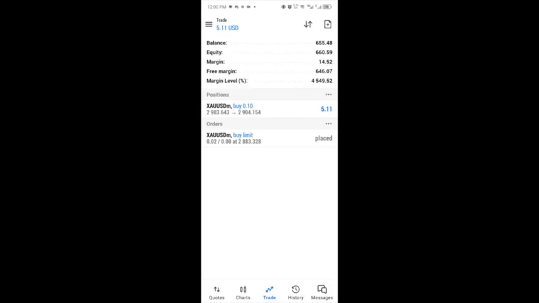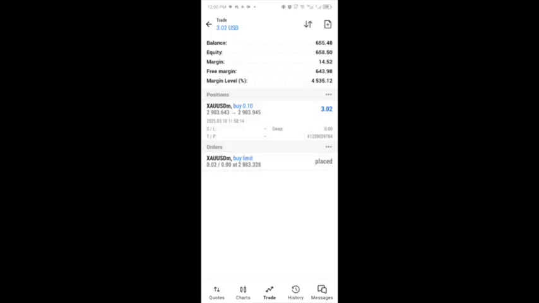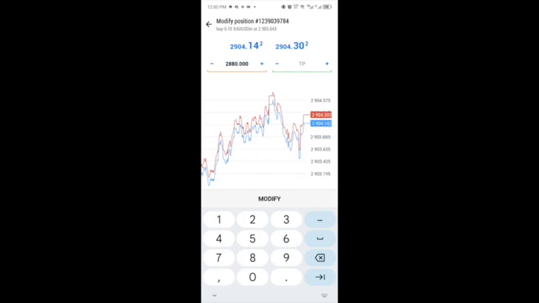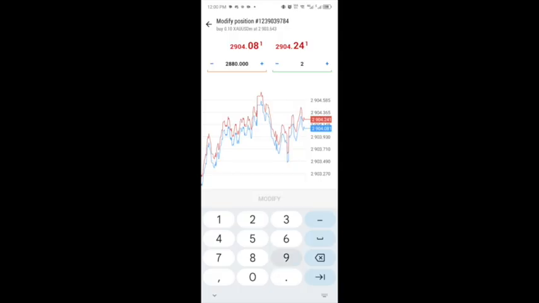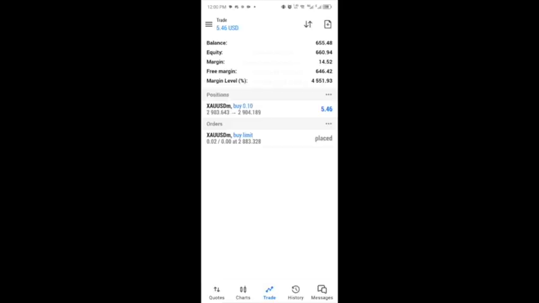So assuming right now I didn't put a stop loss or a take profit, maybe I want to do it. So I long press this position, and I go to modify position as we did before. Okay, so I'm buying now. So my stop loss maybe 2880. My take profit, let's say 2912. Then I click on modify. That's modified for me. Done.